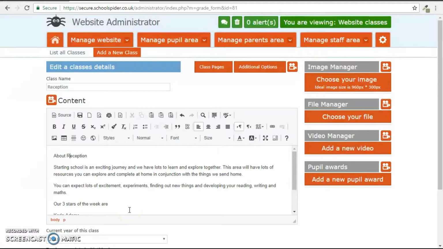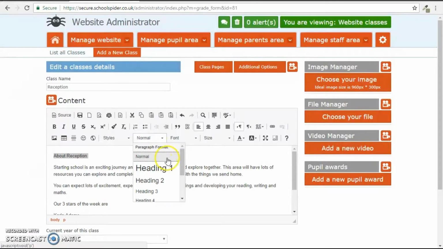However, if you do want to make certain areas bolder, there is an option to use which I'm going to show you now. So you just highlight the text that you want to make bolder, and then you're going to use this drop down here. When you drop this down, you see there's a few different types of headings that you can use. Now I'm just going to show you a couple.